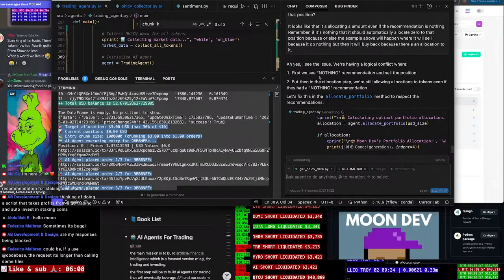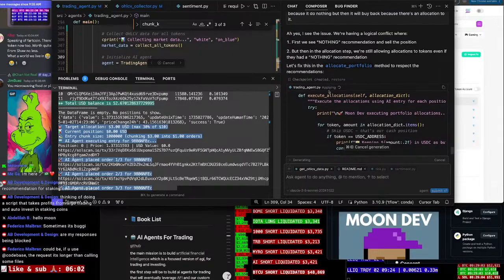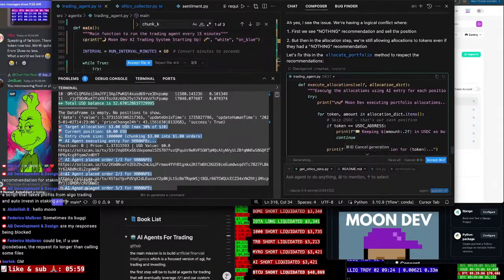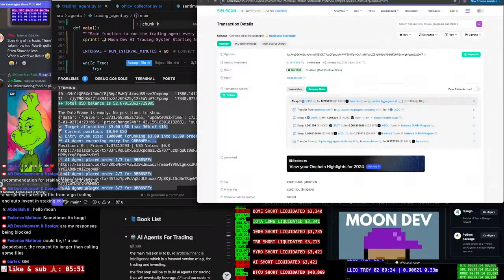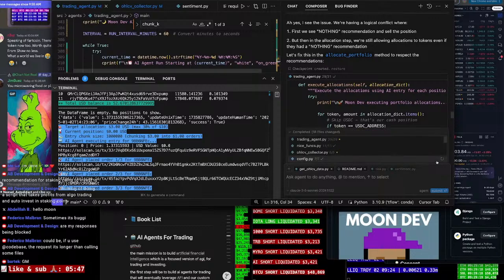Logical conflict where we see nothing recommendation and sell the position, but in the allocation step, we're still allowing allocations. Yes, that's right. That is right, dude. Accept it.